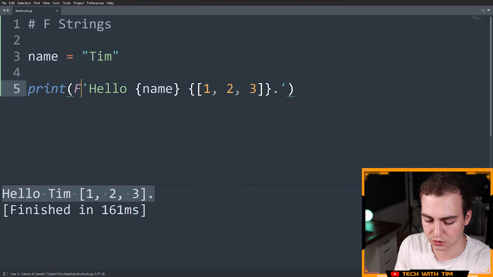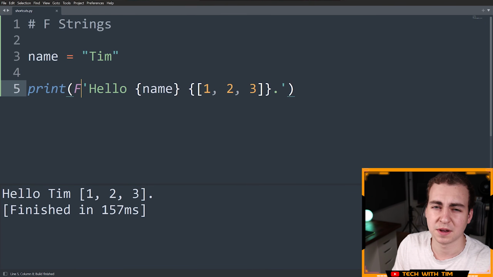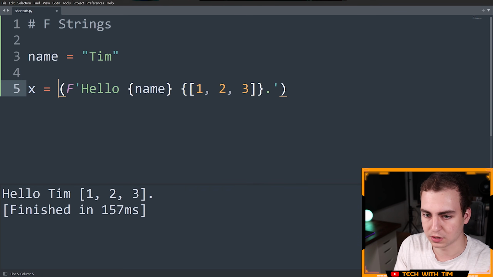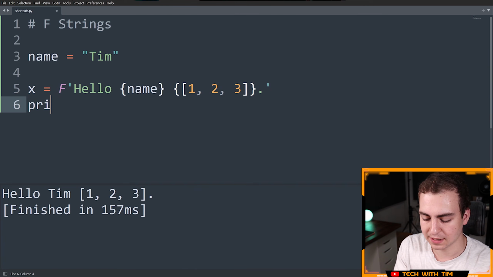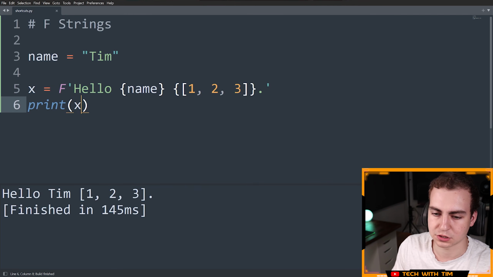Again, it's a lowercase or uppercase f, only works in Python version 3.6 or above, and in my opinion is a shortcut to create a string. Now, lastly, you also could do something like x is equal to, and then do that. You don't have to be printing the f-string. And then I could obviously print this string, so print x, and you get the same thing. All right, that is shortcut number 1. Let's move on to number 2.